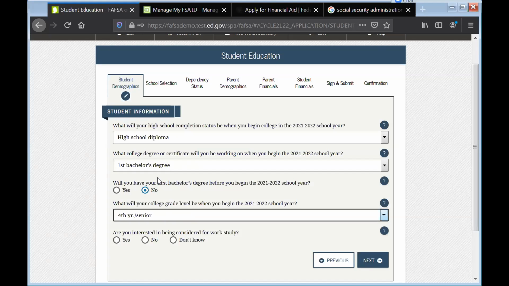Sometimes when we're reading FAFSA, we kind of gloss over the questions and we see grade level and we're like, yeah, I'm a senior. They're not talking about what grade you are right now in high school. They're talking about what's going to be your grade when you go to college next year.